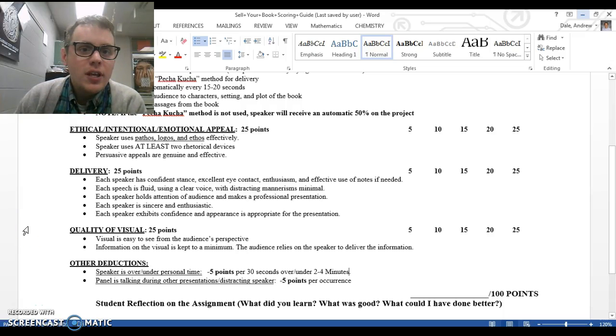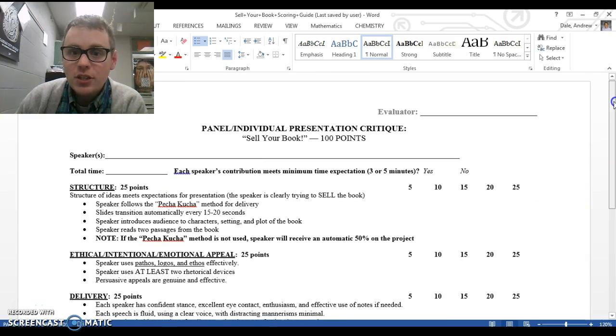Okay, guys, so the last thing I want to cover with you is your scoring guide, and go over the scoring guide for the PechaKucha presentation, just so you know how you're going to be scored and what's expected of you. So the first thing is the structure: that you do follow the PechaKucha method for delivery, that your slides transition automatically every 15 to 20 seconds. You have that set up so no one should have to click through the presentation for you.